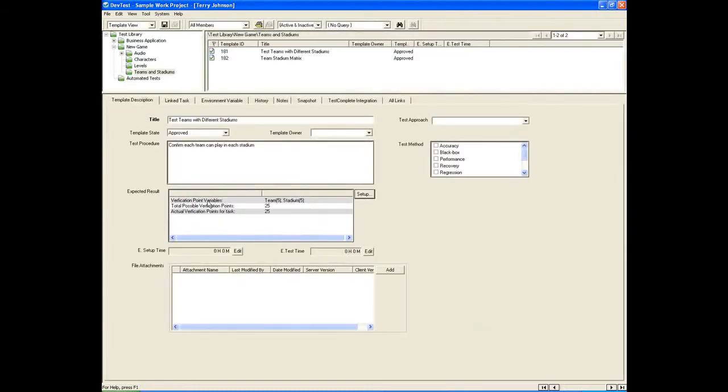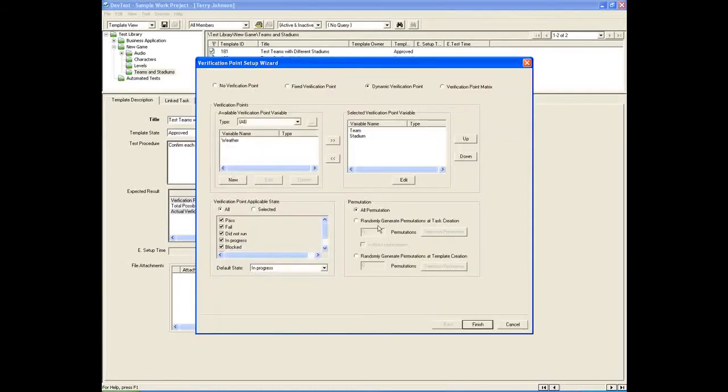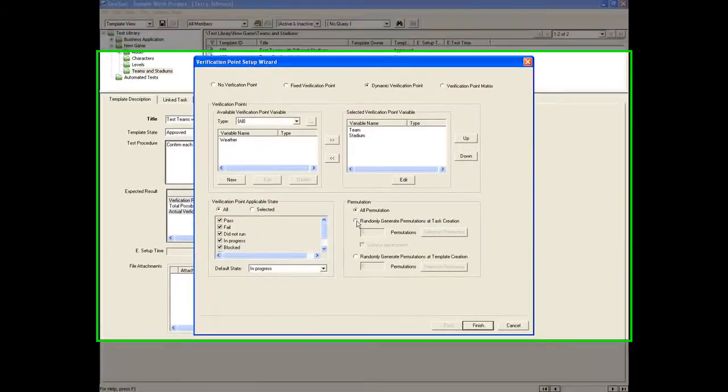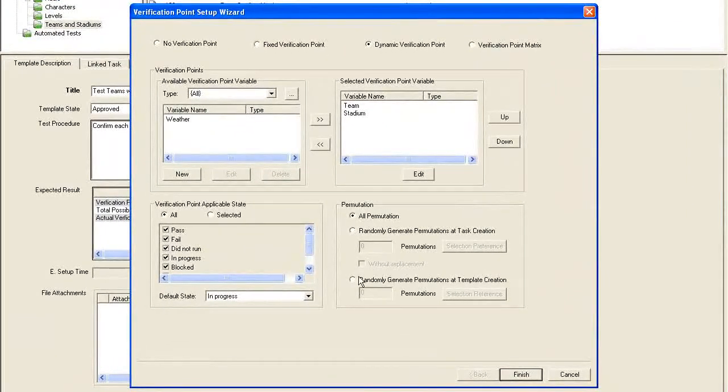When I click Finish, I'll see that there's going to be 25 possible verification points, and based on what my settings are, it may assign all of them, or I can have DevTest only assign a selection of them. If I choose one of the two options below, I can randomly generate a list at task creation, or I can randomly generate a list at template creation. The difference would be if I randomly generate a list at template creation, it'll always retain the same list. Whereas at task creation, each time a new task is created from this template, a new list will be created.